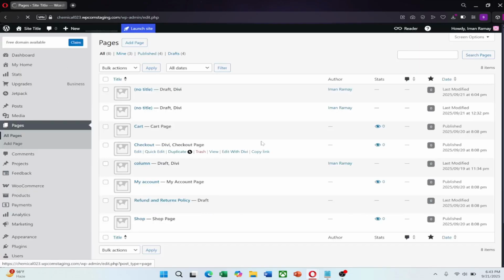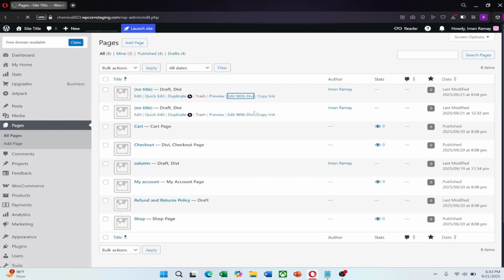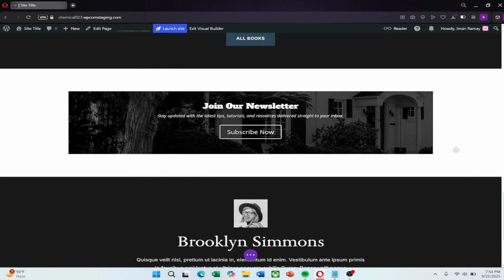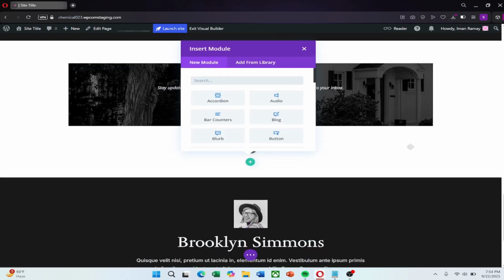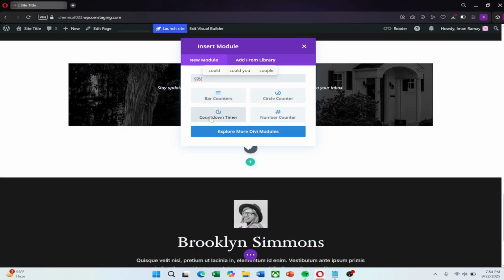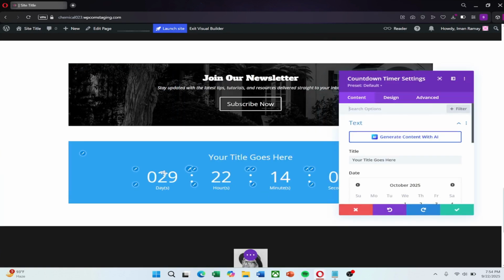Start by opening the page where you want the countdown timer to appear. Click Edit with Divi to launch the visual builder. Once inside, add a new section and insert a row. A single column row usually works best for countdowns. Next, click the plus icon and search for the countdown timer module. Add it to your row.